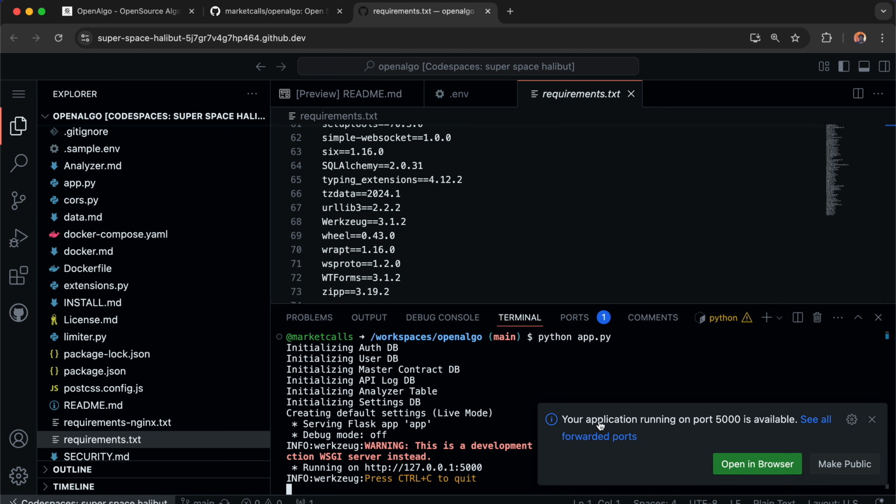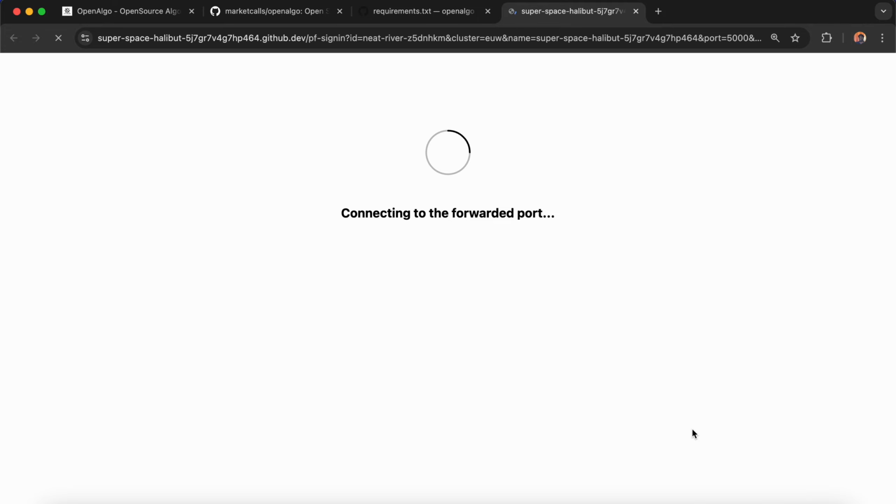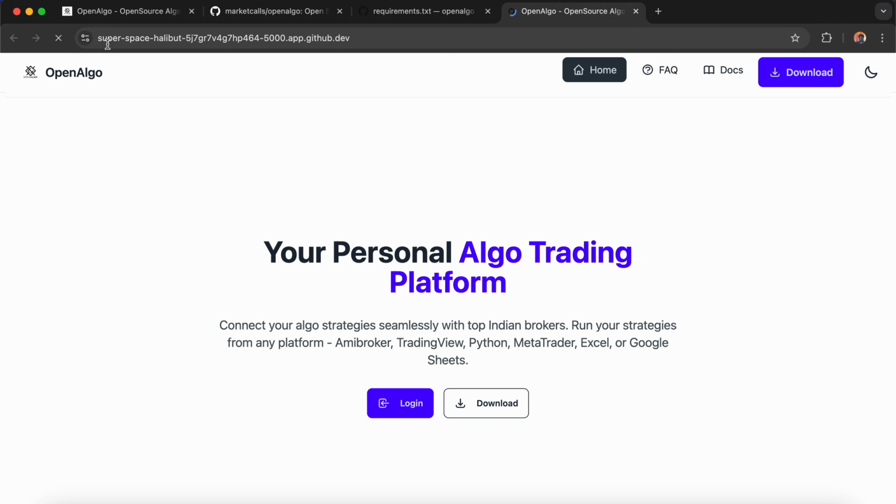As you remember, Flask usually runs on port 5000. When I click on open in browser, it does something called port forwarding, and that launches OpenAlgo in a separate cloud domain. It also creates a dynamic name, like Superspace Halibu. It just gives a dramatic name there. And you can see that OpenAlgo is now running in the cloud. Now I can go and log in.